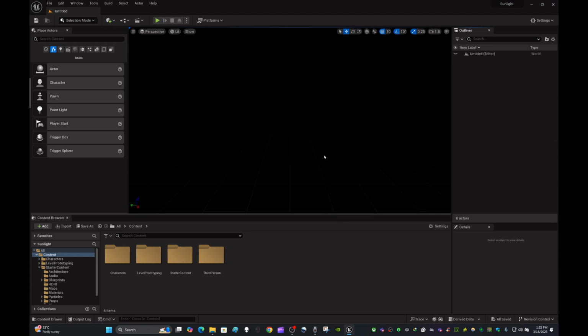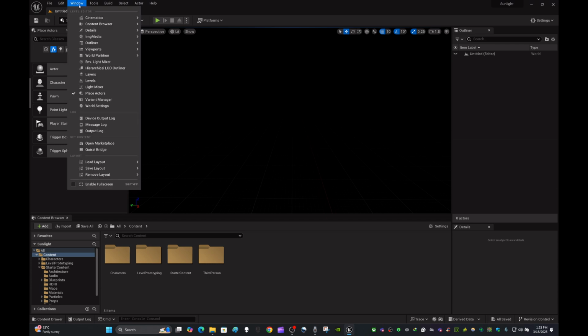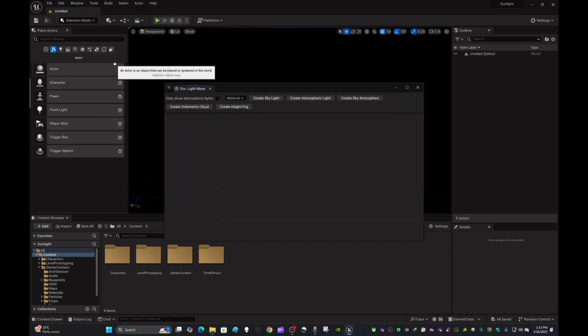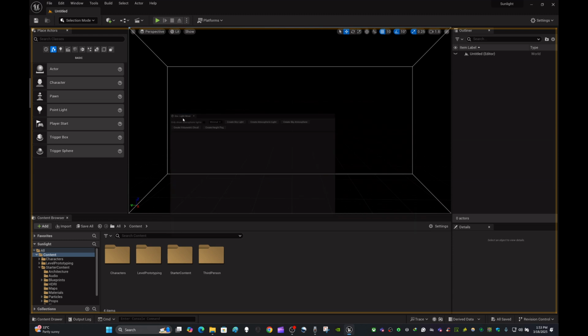You see, the level is there. No light, nothing. Everything is black. So how do you do that? You go to Window and you go to the Environment Light Mixer.